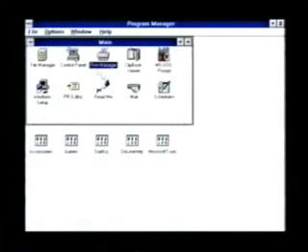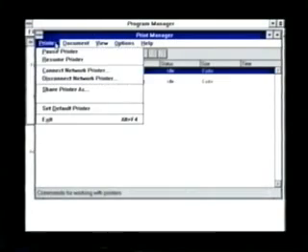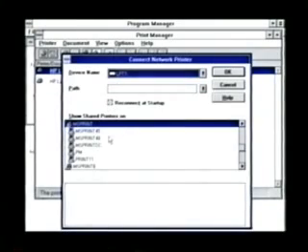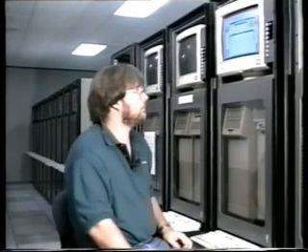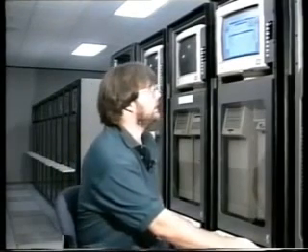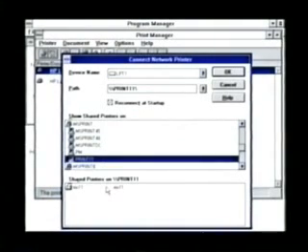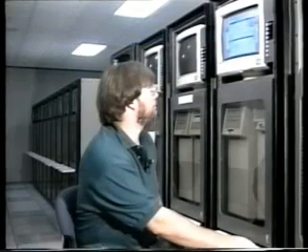I can switch over to my Windows for Workgroups, select the Print Manager, look under Printer, and connect to a network printer. I can view all the printers, existing printers, and the new one we've set up. Double click on it, and I'm ready to print.